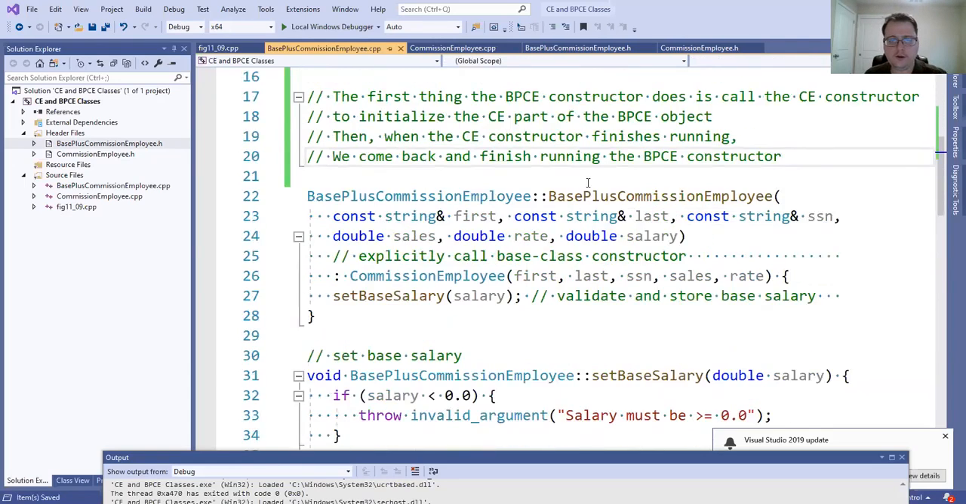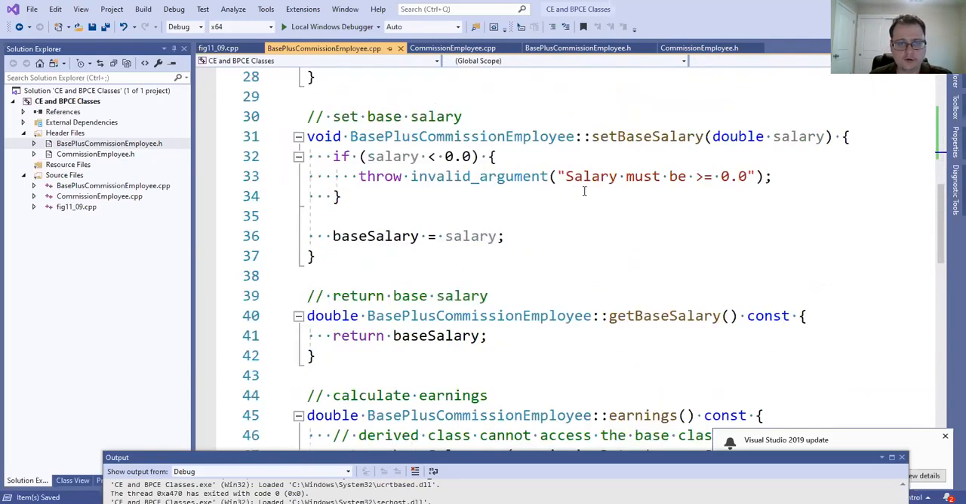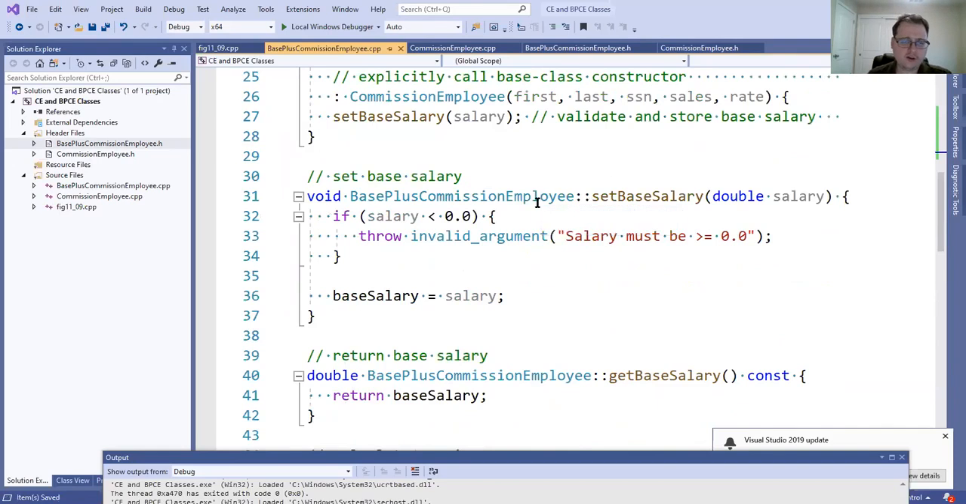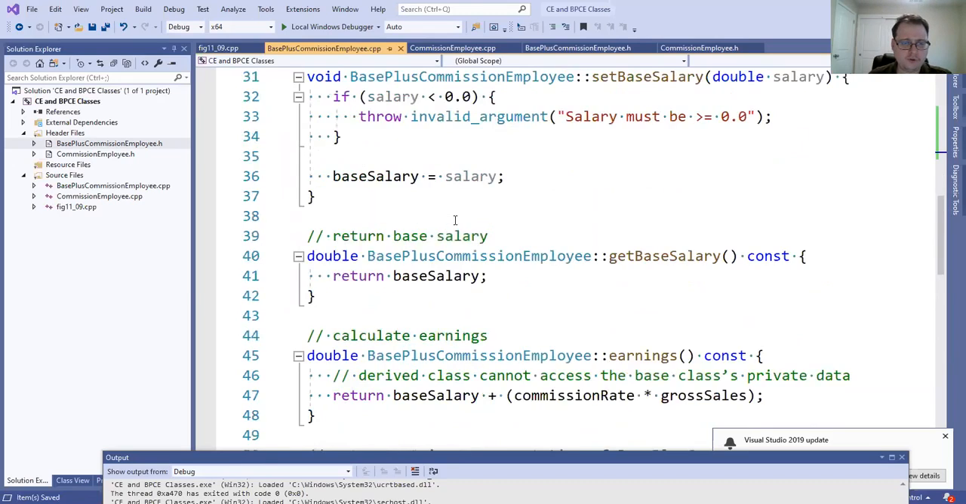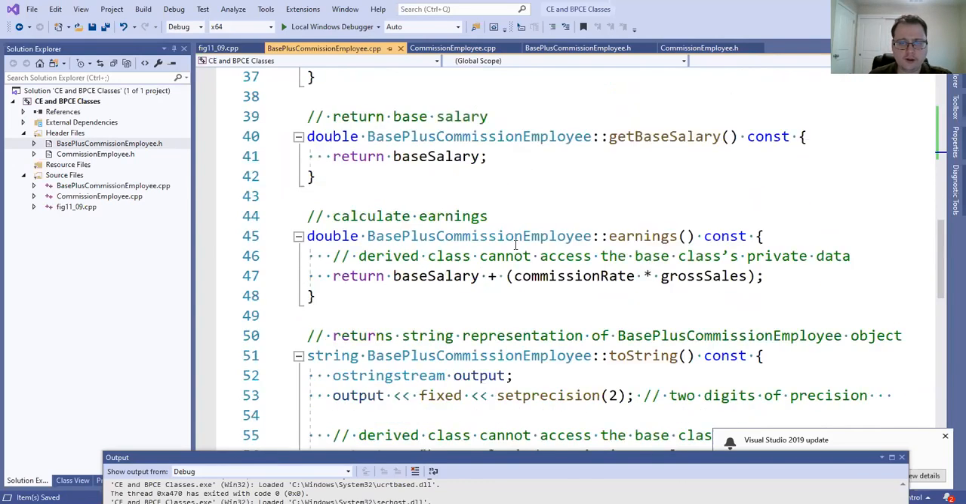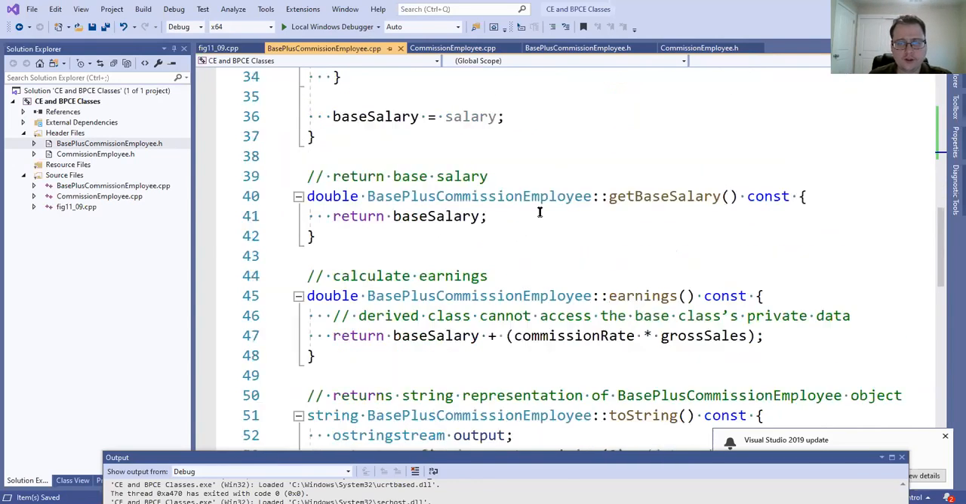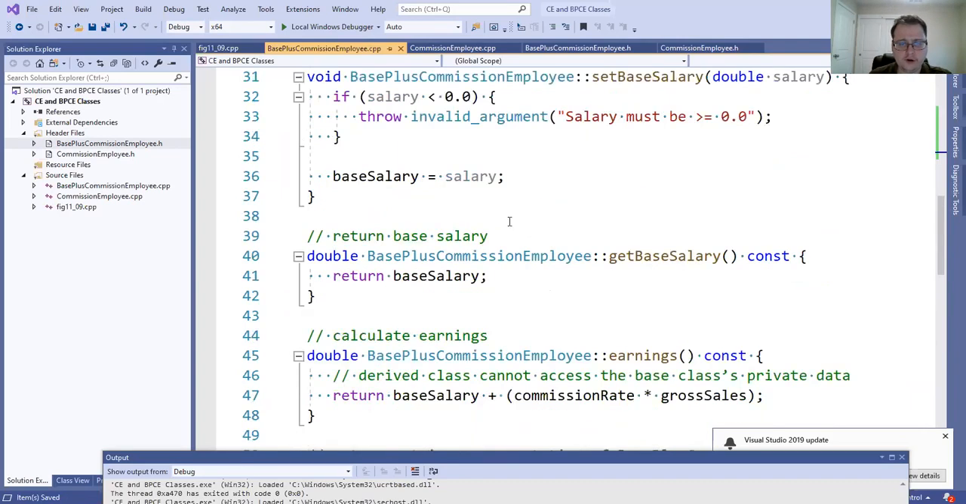So that's the idea. And now we have things like our set base salary, get base salary, just kind of standard implementation for those. Now, we'll in general see different ways when we look at the other version of this, different ways that we could potentially implement things like earnings. At the moment, we do have access to the protected members of the parent class.